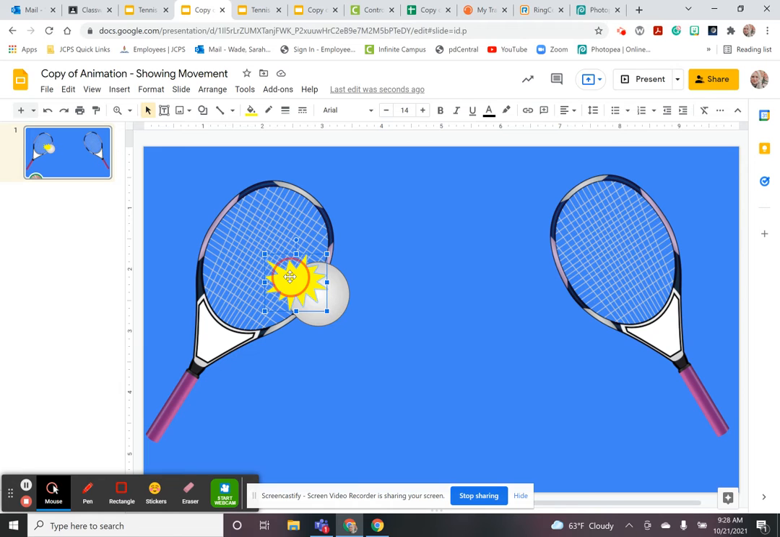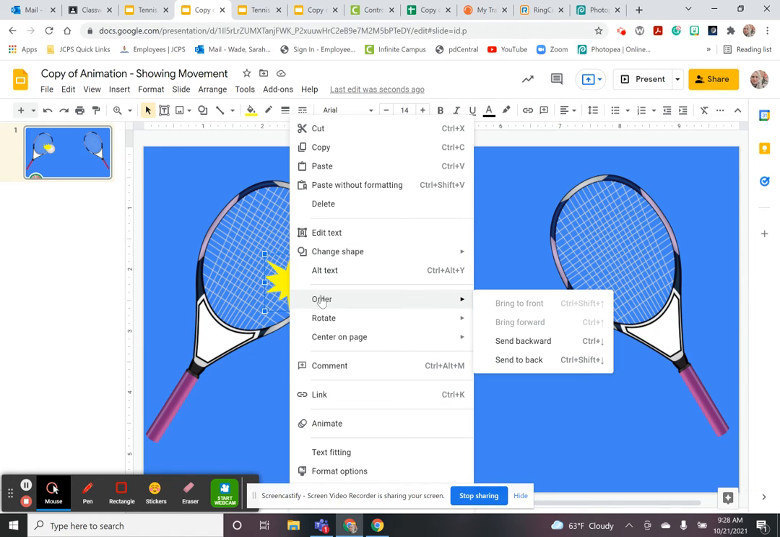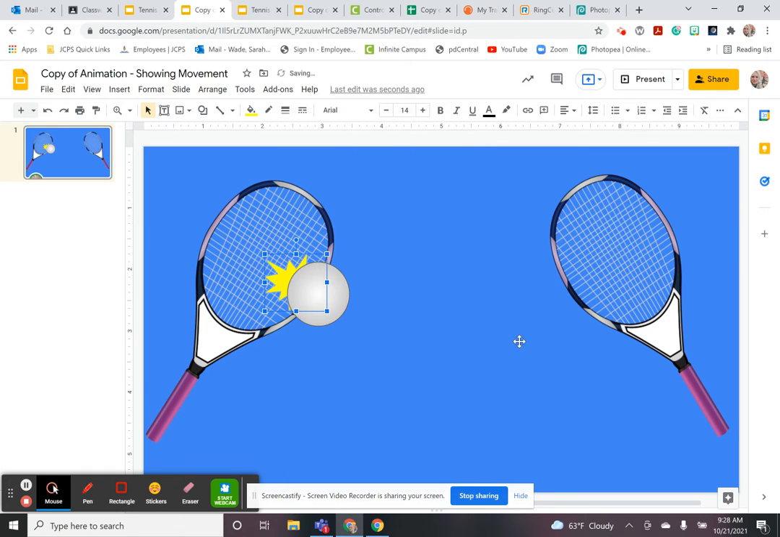So I'm going to right click on it and go to order, and I can use these settings to send it behind any of the other objects that I've added to my animation. So I could send it all the way to the back by clicking send to back, but I just want it to be behind the ball, not behind the racket. So I'm just going to send it backwards. And now it is behind my ball, but in front of my racket. So I basically set up my first frame of my animation by doing all of this.